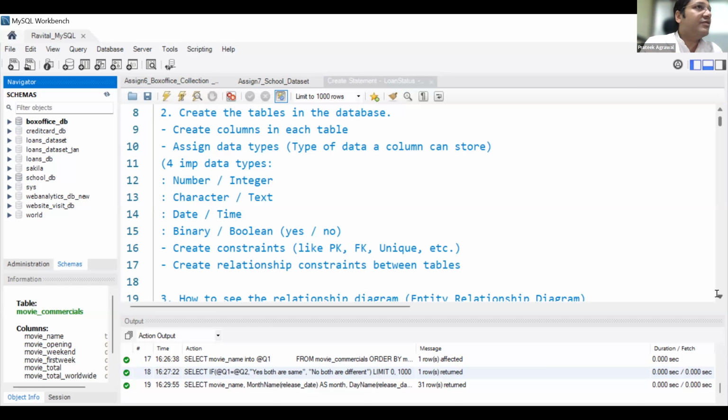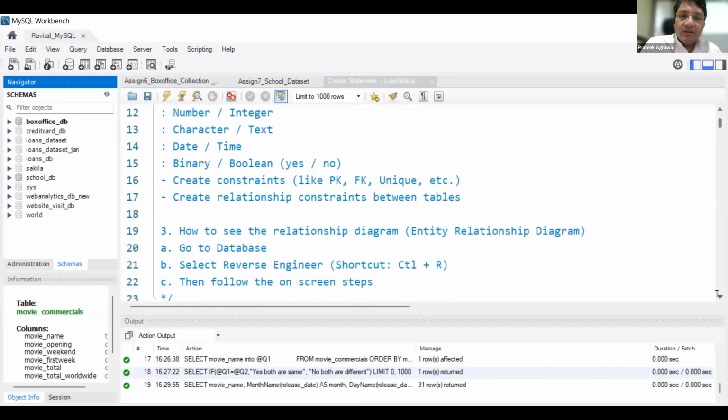Constraints meaning restriction. When we say a column is a primary key, then we are restricting that column to be unique and to be mandatory, not null. I get a point. That is the reason why it is called as a constraint. Understood?